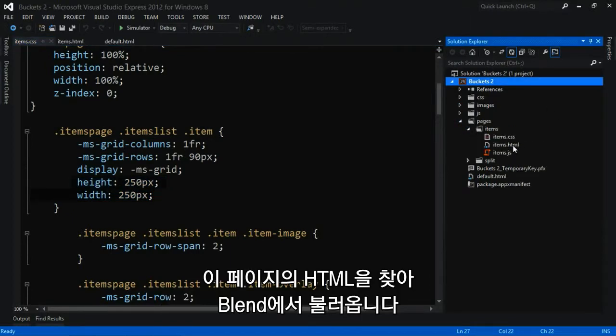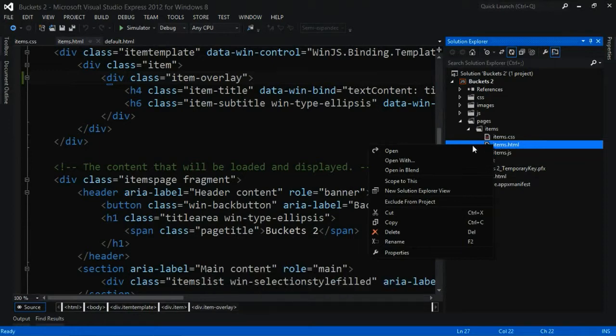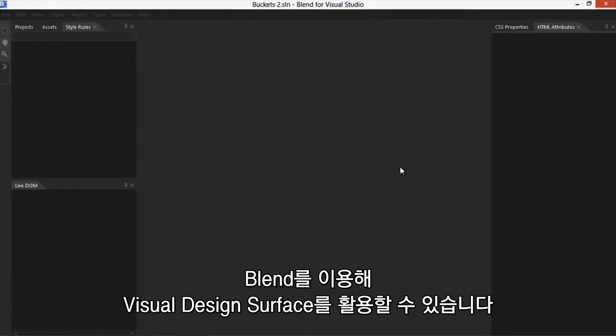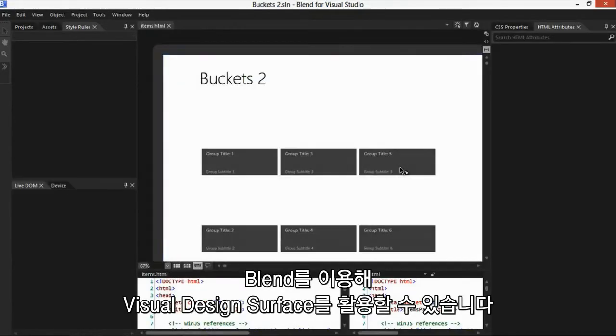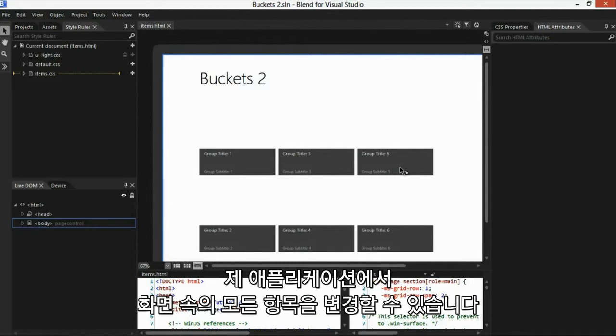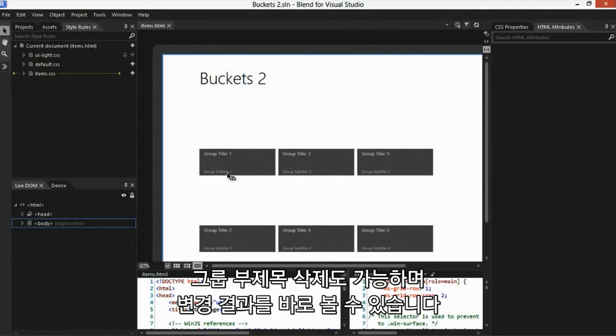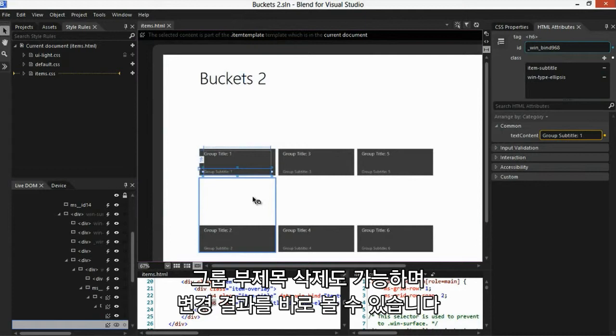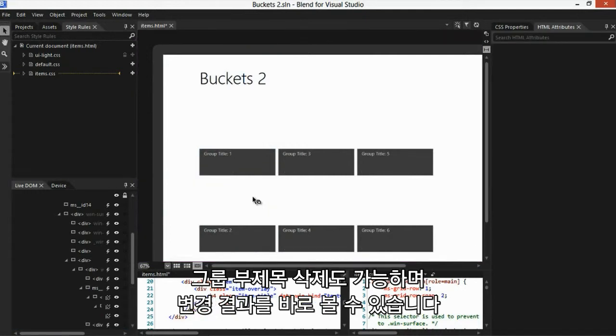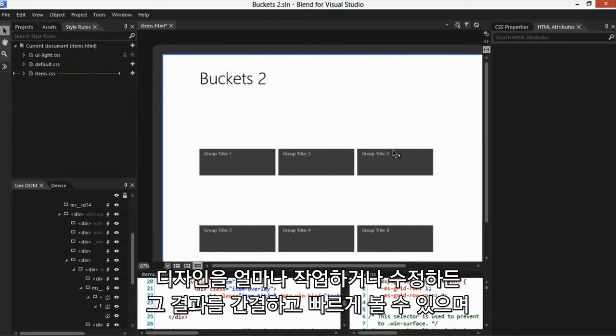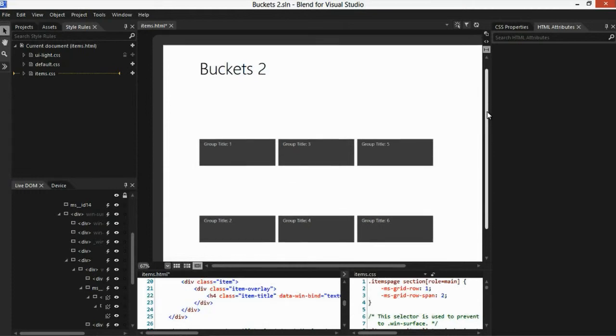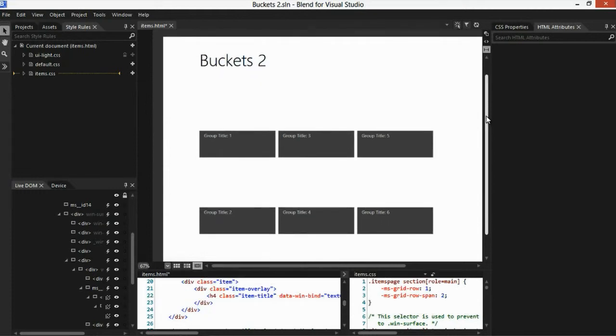So let's find the HTML for our page and right-click on this. Open in Blend. And what Blend does is give you a visual design surface to work with. So I get to work with my application, and I can change elements on the screen, like just delete group subtitle here. And you see the change applied right away. Gives you a nice quick way to work with your design without having to go and modify your markup, rerun the application, keep trial and error.